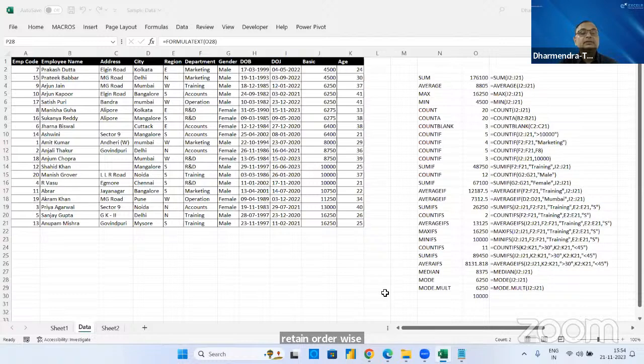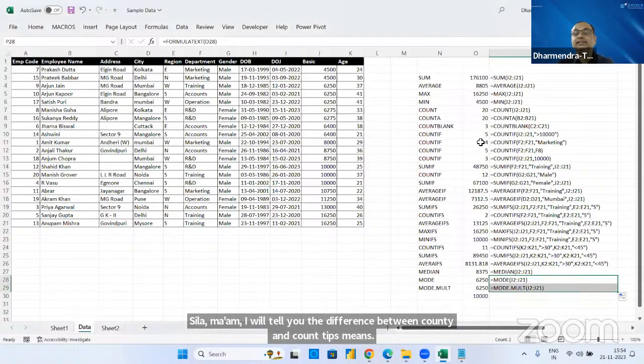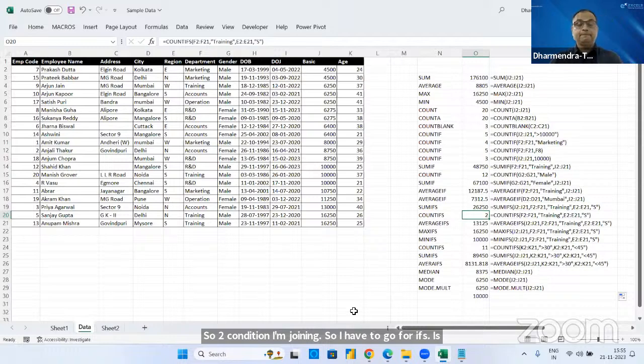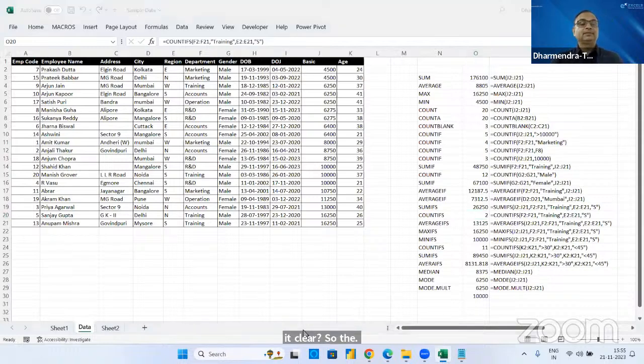Yes, Shraddha ma'am, I will tell you the difference between COUNTIF and COUNTIFS. COUNTIF will take only one condition. For example, let's say I want to know how many employees are working in marketing. But COUNTIFS will take more conditions, up to 127 conditions. So here I have taken employees working in training and staying in the southern region. Two conditions I'm joining, so I have to go for IFS. Is it clear, Shraddha ma'am?